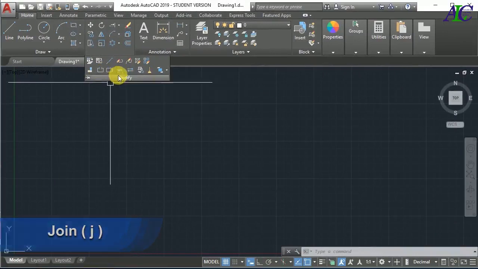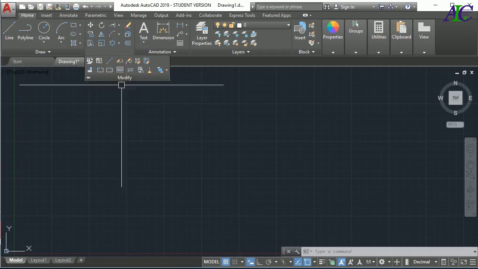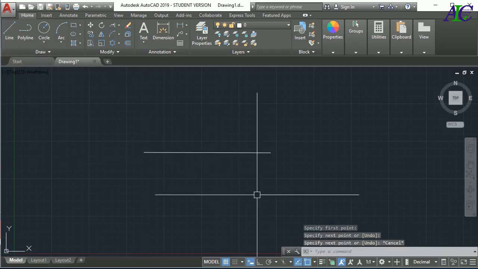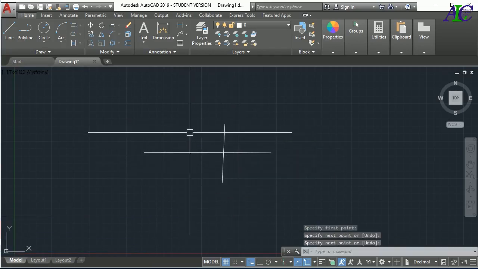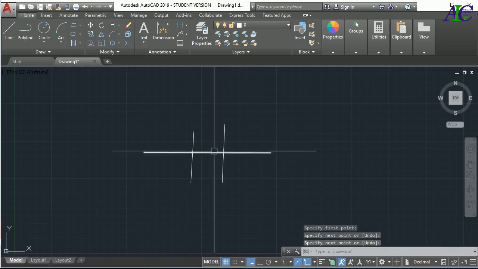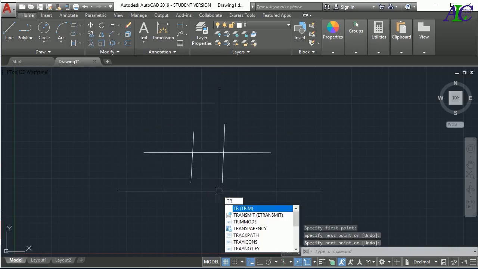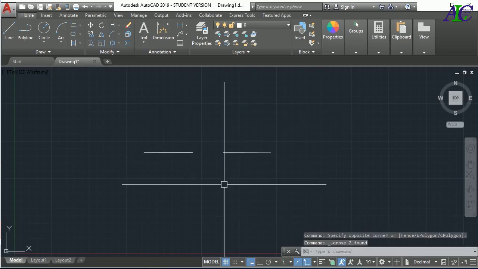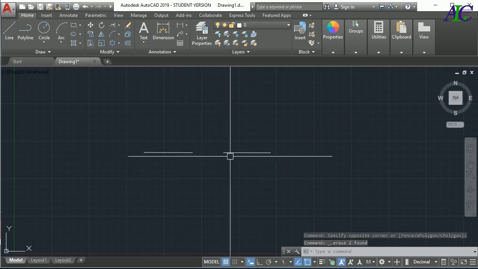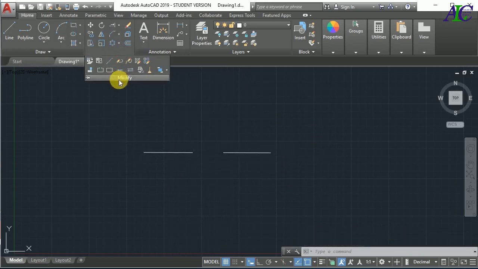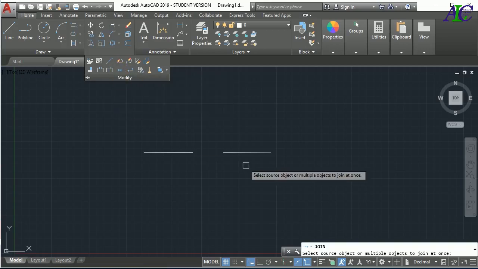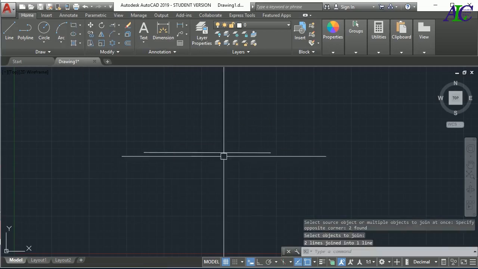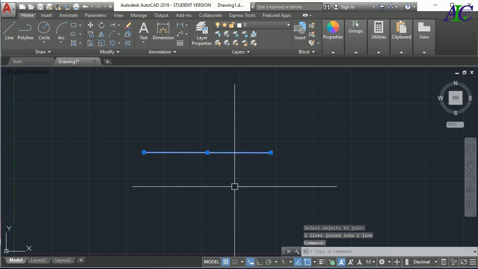inside this. And now I'm just going to work on join, how to make a join. For example, you have a line like this, and then I'm going to cut this line using trim, double enter, and then delete this. If you want to join this line, you can use join. Click join, and then select the line, both of them, and enter. So now this is a line and the join.